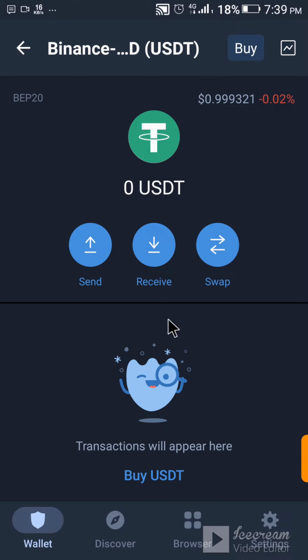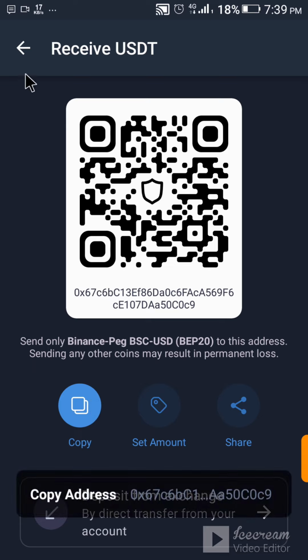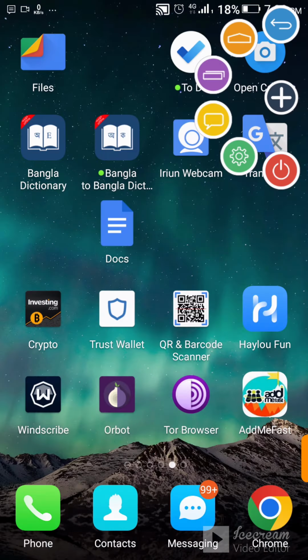As I want to receive payment, I will click on receive and copy the address. Address copied. Let's go back to Binance.